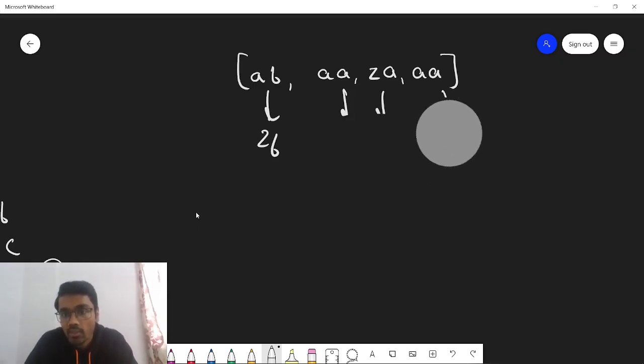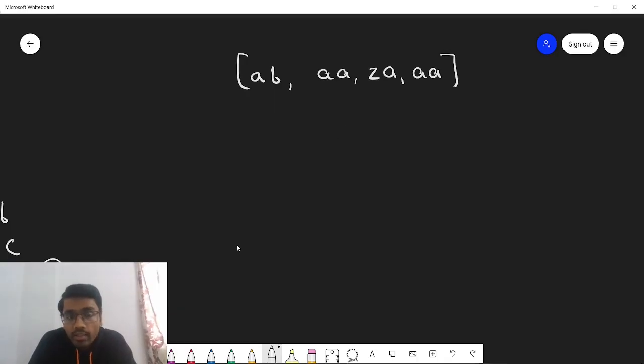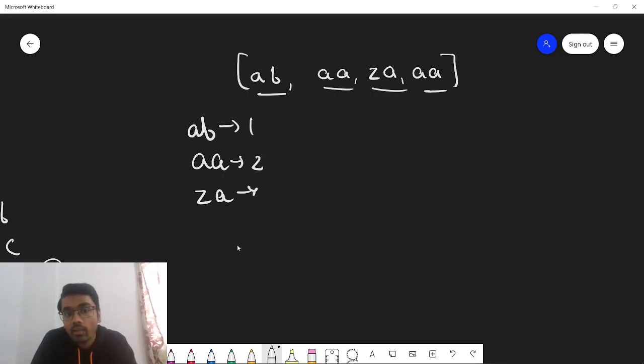How can we do that? Let me just show you. We can create an unordered map and store each word's frequency inside it. Why an unordered map? Because here we don't need the ordering of the elements or words. We just need to find whether a word exists, and if it exists, what its frequency is. So AB is present one time, AA is present two times, and ZA is present one time.